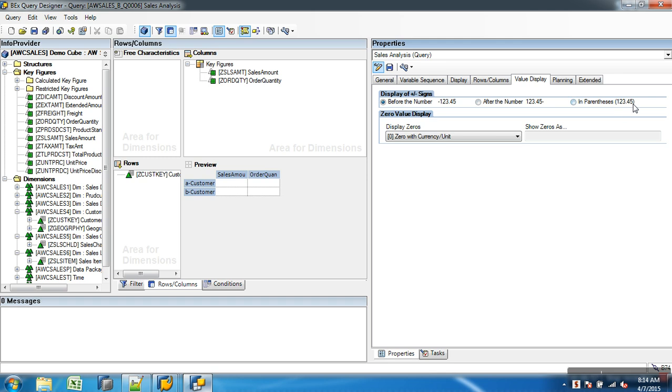Sometimes you want to show the negative values in parentheses. If I use this option, in parentheses, you get to see the negative values in parentheses like that. Now sometimes you might have a requirement that wherever it is 0, I would like to replace it with some other value. Then you say zero value display, drop down: 0 as space means blank, 0 as default text, and you can just say nil or something. So wherever it is 0, it will be replaced with nil or no value, whatever it is.